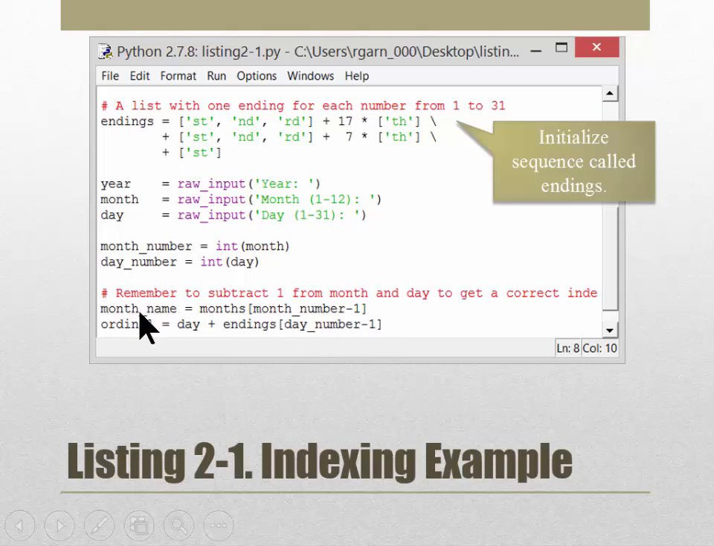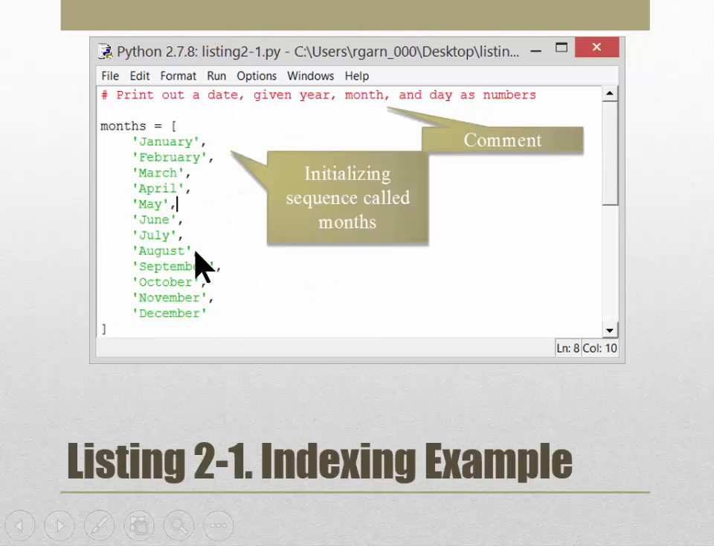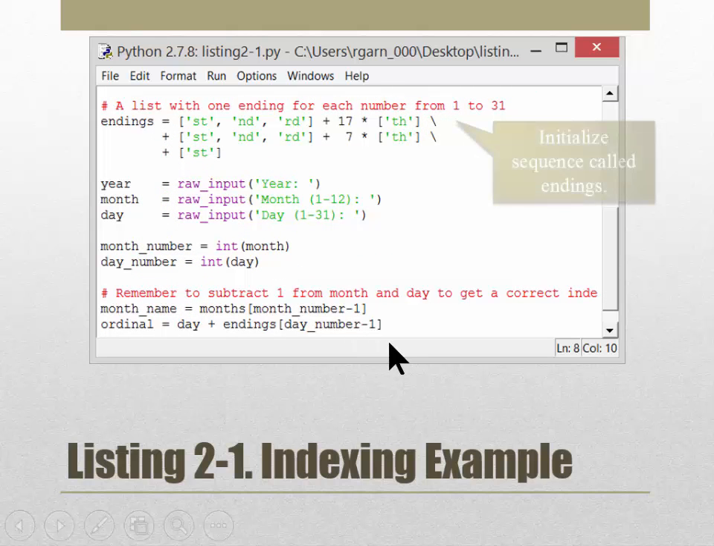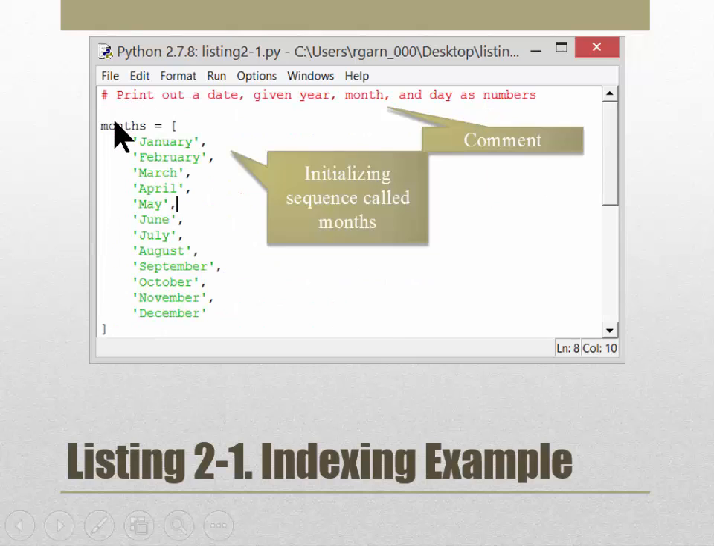And so the user's going to put in the month as a number, and then we say month name equals months, which is here are months. What's the index of January? 0. The index of January is 0. So we subtract 1, so if they put in a 1 here, we'll get a 0, and month name will then get what? January, the string January.